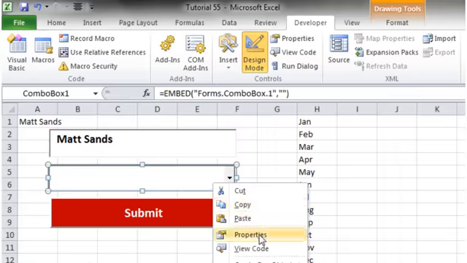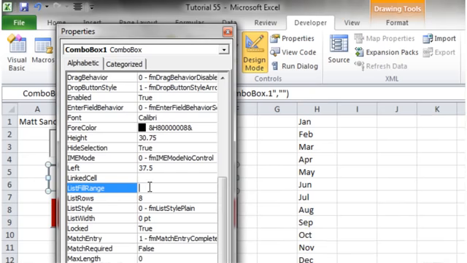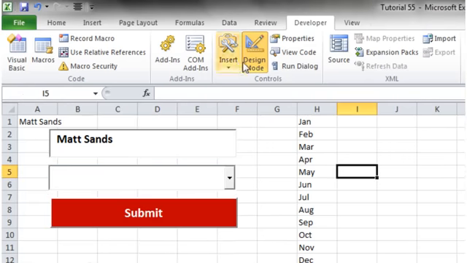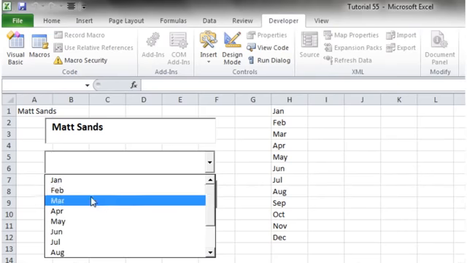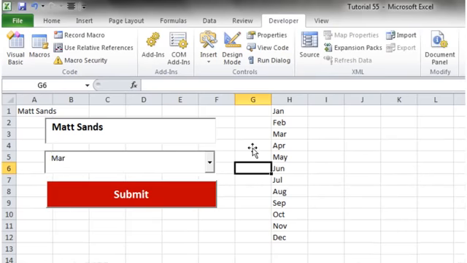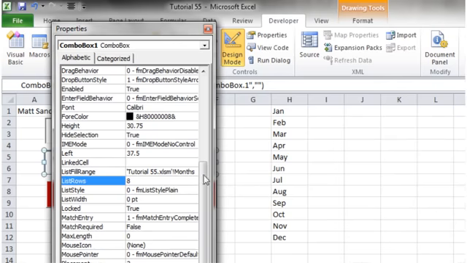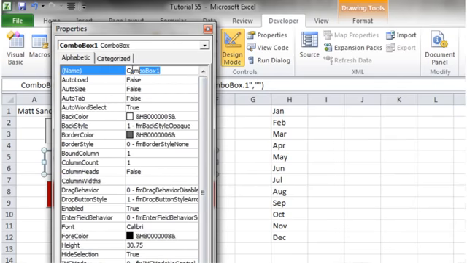And then back into here, this fill range. So sheet 1, months. And then when we come out of design mode and we click on this drop down, you'll notice that they're all sat there and we can select them and it will fill out our box here. And then similarly to the text box, if we give this a name, so drop down month.